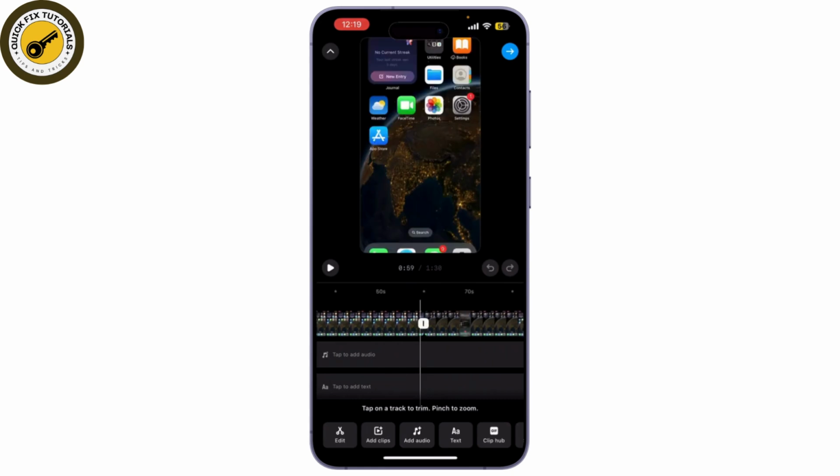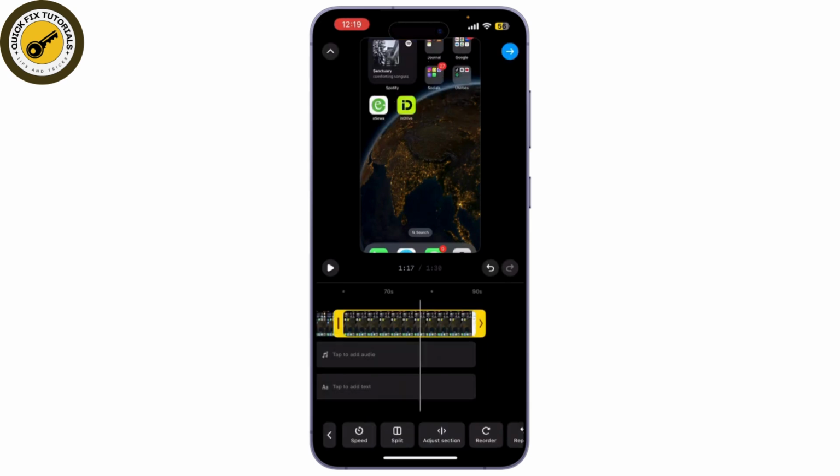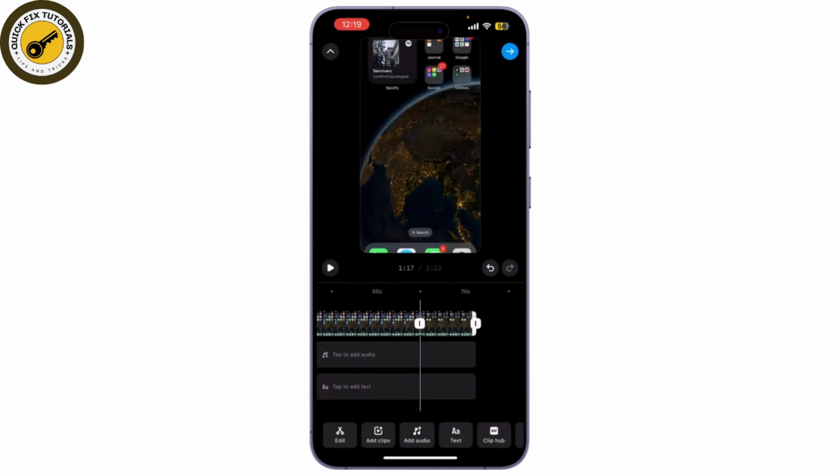Also, you can edit your video and choose which clip you want at first by dragging like this. You can rearrange the clips and also edit which part you don't want by clicking on it and splitting and simply deleting the part you don't need like this.